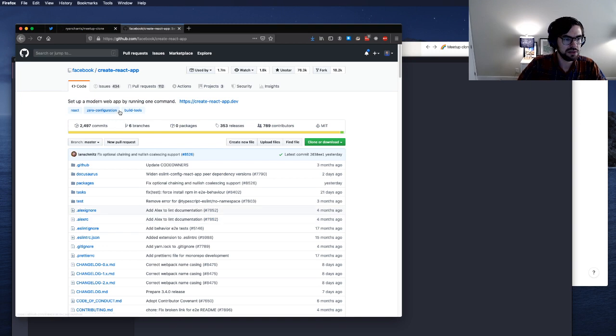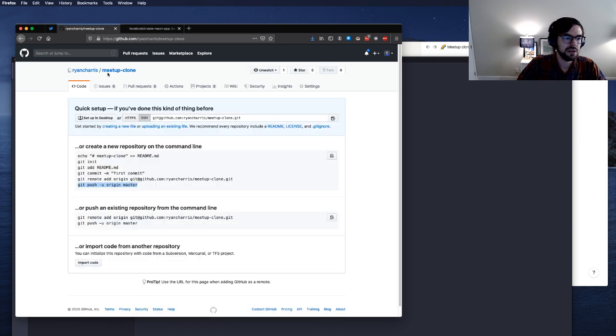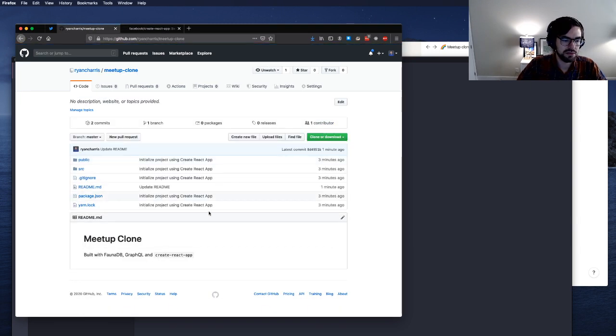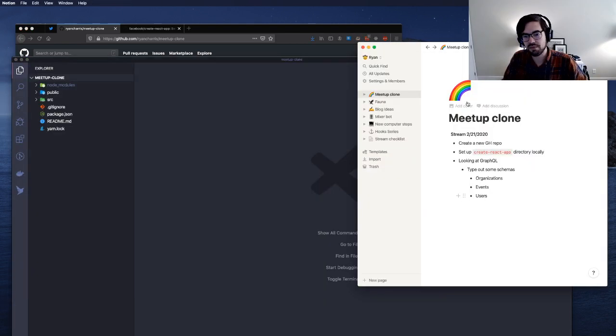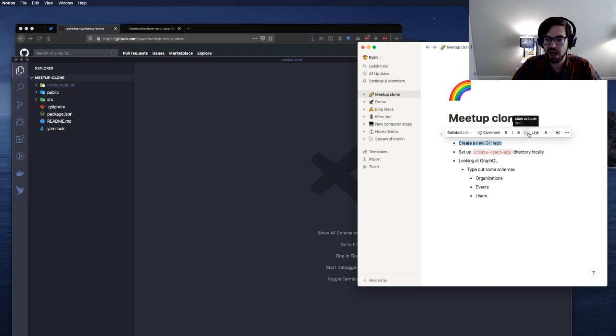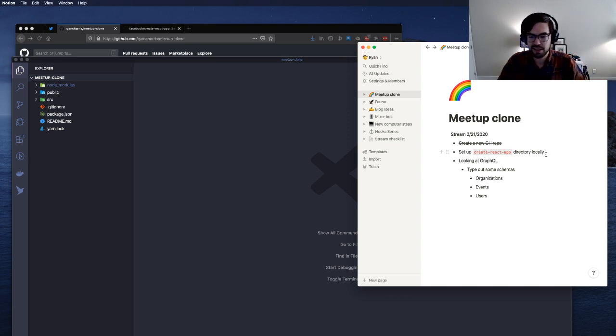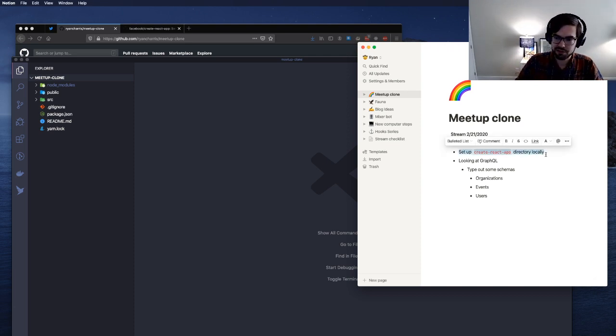Cool. Meetup clone. Cool, it worked. All right, we're set up. So in terms of creating a new React app or GitHub repo, done. We did it. Took 3 tries, but we're done. As Robert Tables would say, just do it. And we just did it. We also created this locally, so we're good to go.